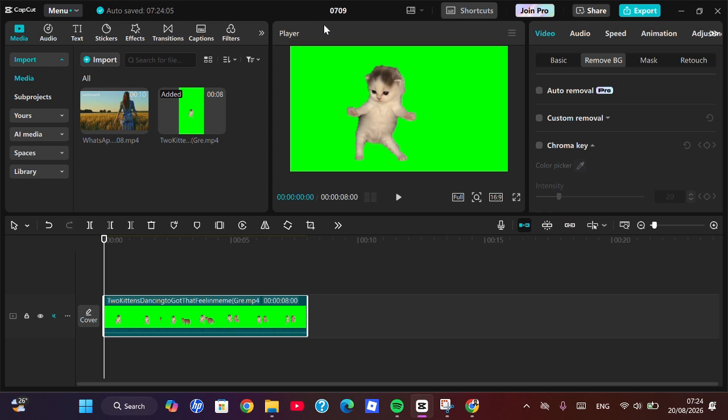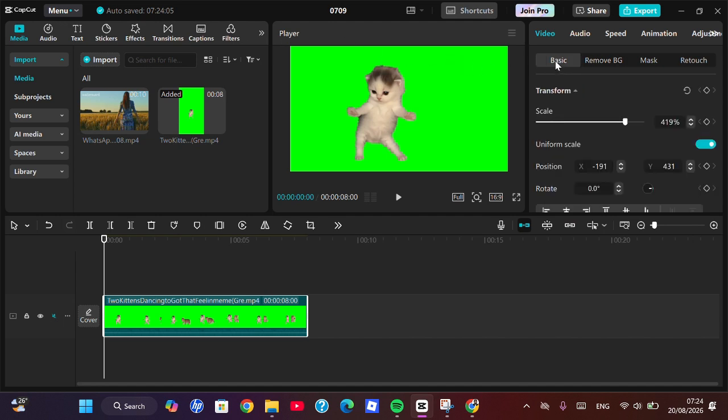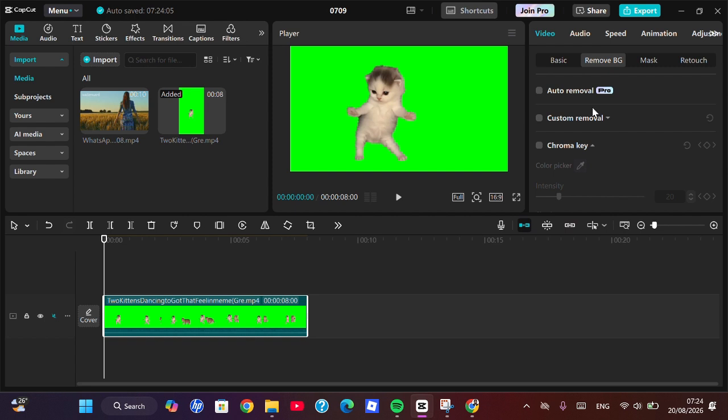In today's tutorial, I'm going to show you how to use the chroma key feature in CapCut PC. Okay, let's get into it, guys. For example, I'm going to use the chroma key feature to remove the green screen. This is my green screen video, and then we're going to go to the video menu, select remove background, and you'll see the chroma key feature right here.